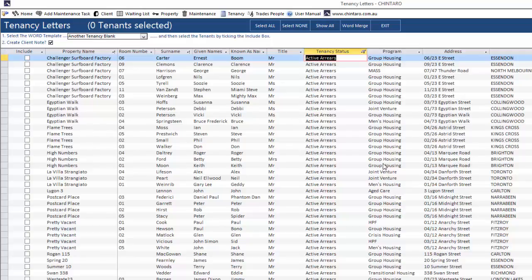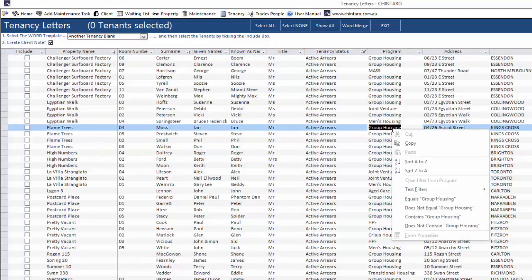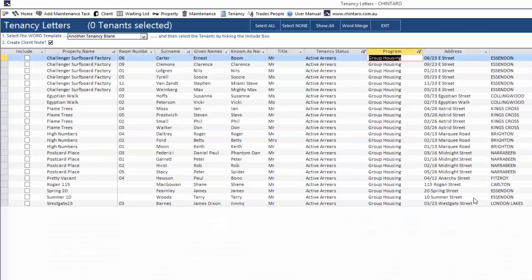If we wanted to see all of the tenants in arrears who are in our group housing program, we right-click on any entry with group housing and select Equals Group Housing. Now we can see that we have 25 tenants who are in active arrears and in our group housing program.